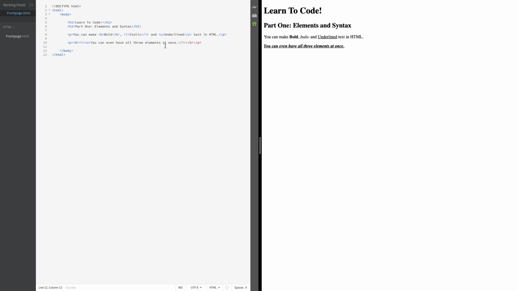Well, that concludes part 1 of how to code in HTML. I hope you've learned the different elements between headers and paragraphs, along with bold, italic, and underlined elements, and the proper syntax to open and close them.